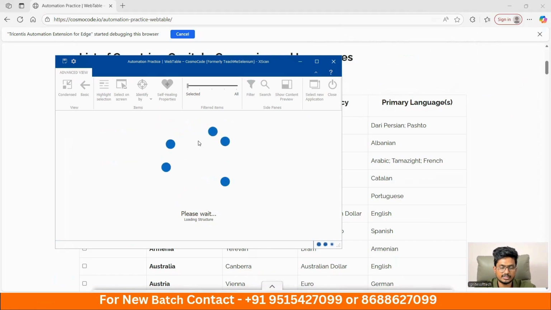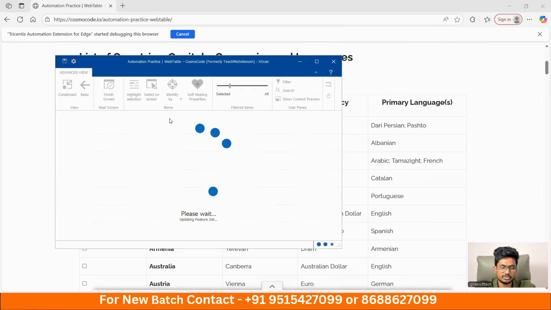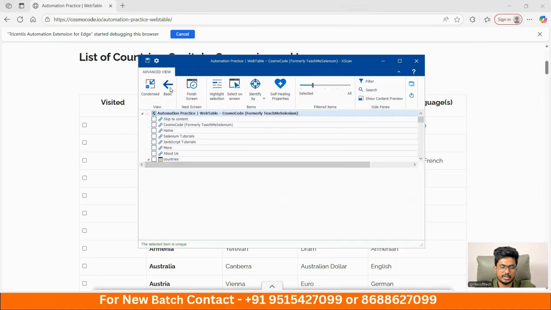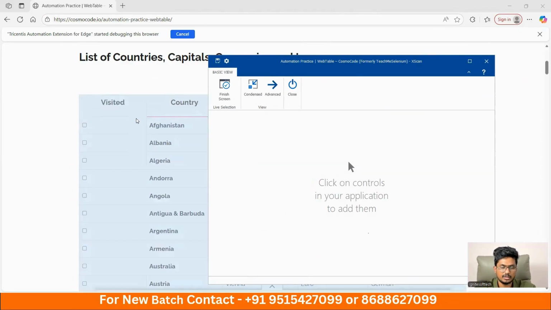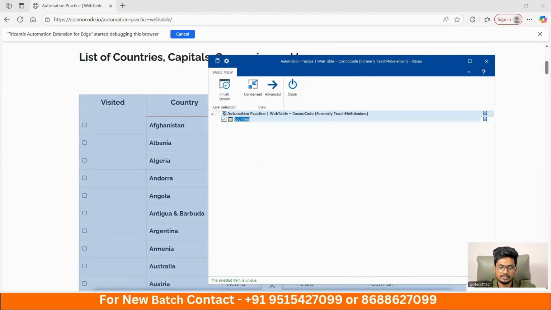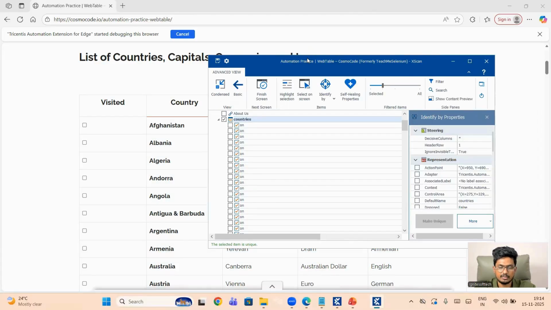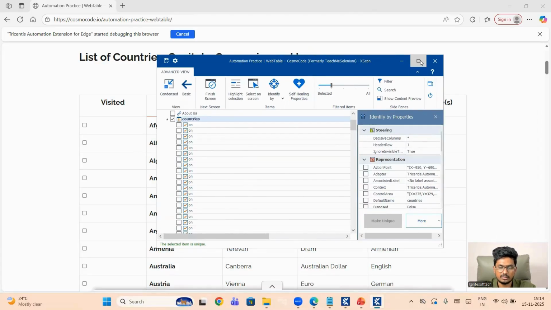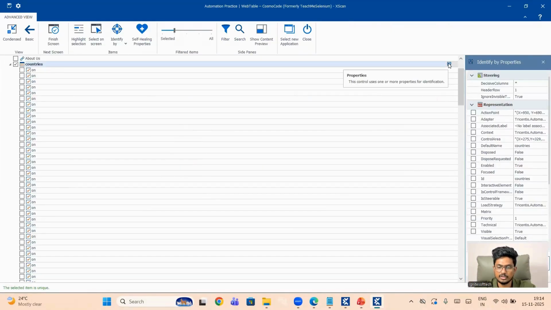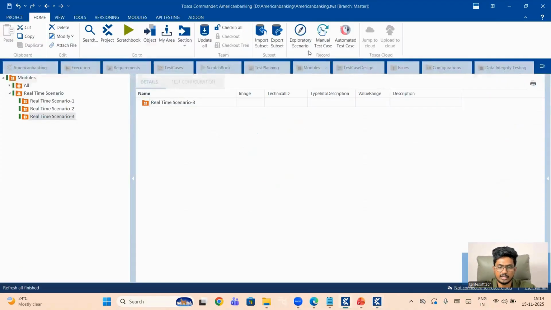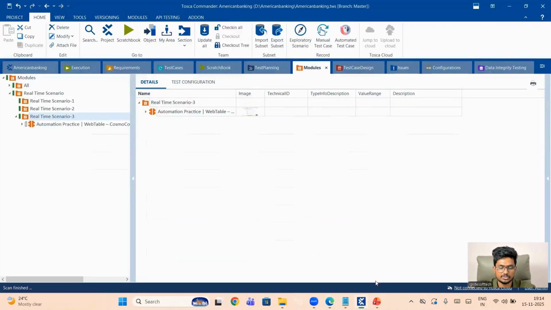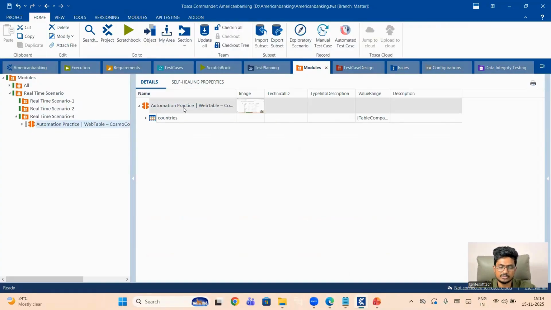When you are scanning the module, how do you need to scan and how do you uniquely identify it? In the previous sessions, I have explained this very clearly. Now see here, for example, there is a table. By default, Tosca will use identify by property. Now it has taken the ID. Since ID is the high priority, I will save it and close it. Now our module is there.